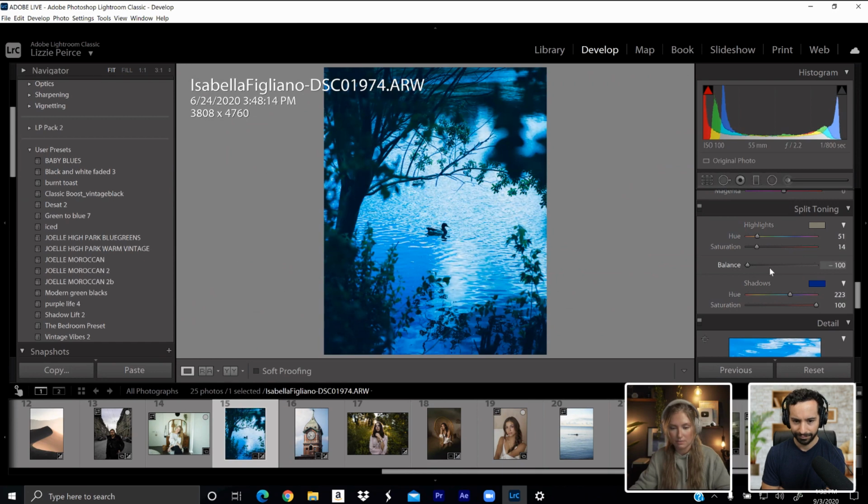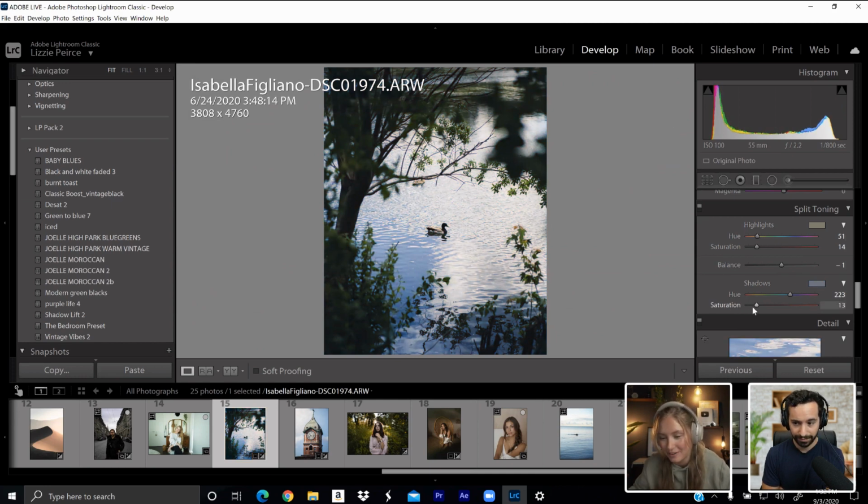Let's just put this back at 100. So that's with the balance at minus 100. And then you can see it kind of backs up that blue all the way into the darkest tones of your image. And then almost pretty much your highlights are also blue at this point. So yeah, that's the best way I can explain it for you. But I would play around with it.